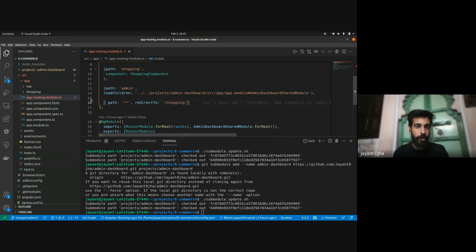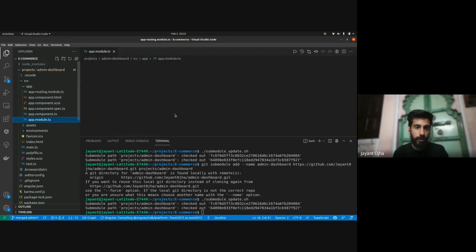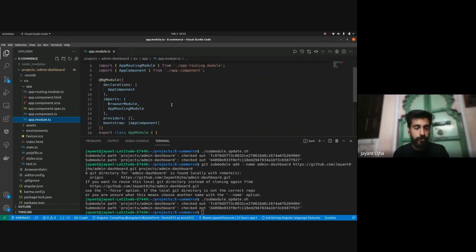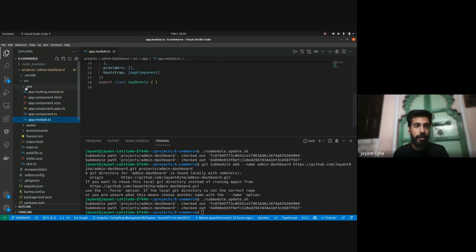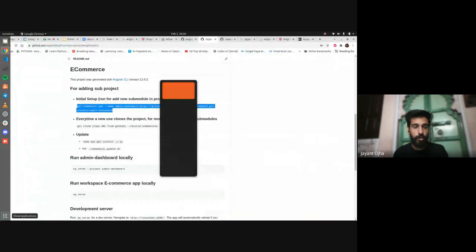And for this, what I had to do was make this admin dashboard an exported new module. In this module, I had to add it here as a shared module, and then people were going to use it. So I'm just going to show that to you.